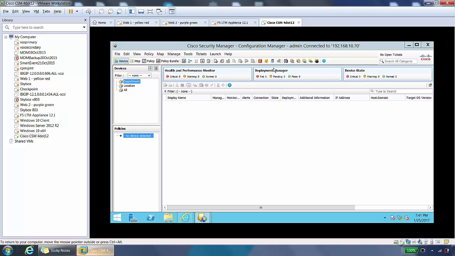Right, so it's opened Configuration Manager. You can see I've got no devices in here, or no policies set up as well.